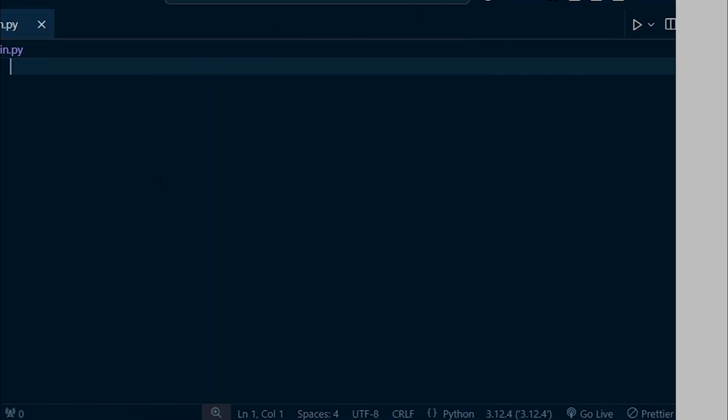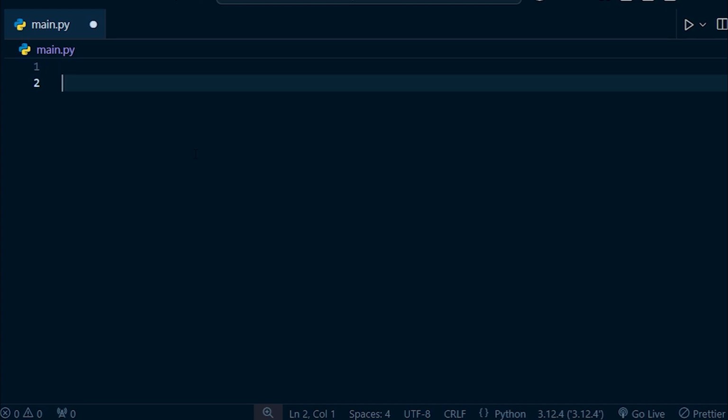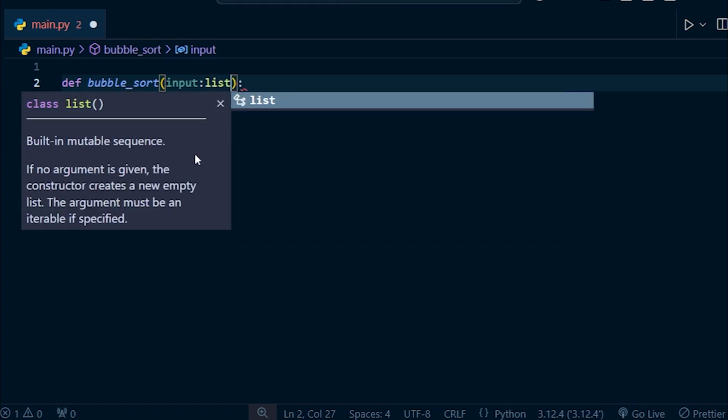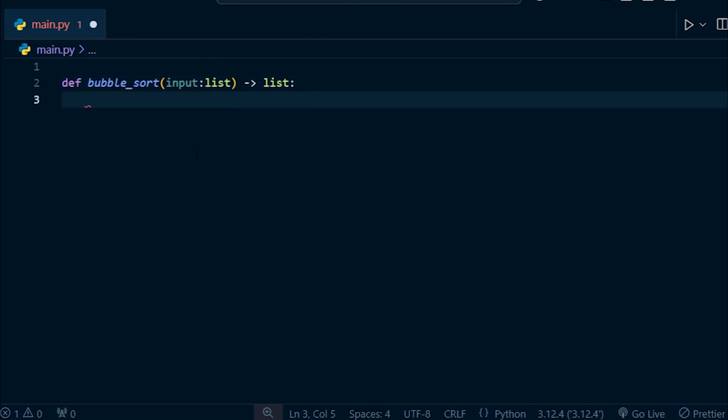Now let's jump into our code editor. Let's first define our function using the def keyword and let's name it bubble sort. And we need to pass one parameter to the inside of the function. Let's say input, and its type is list. Also, we have to mention the return type from this function. It is also a list.